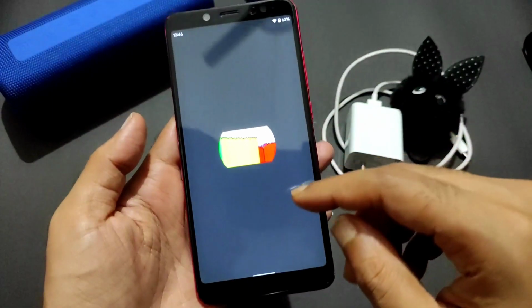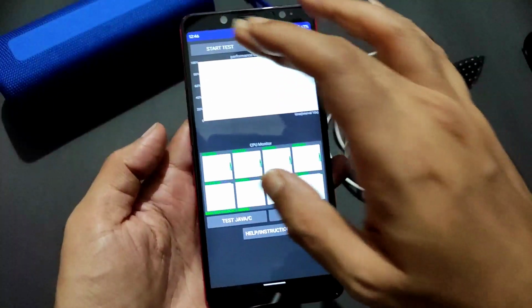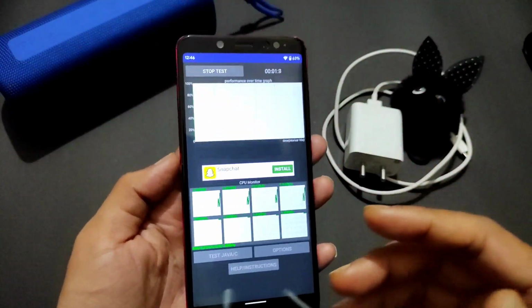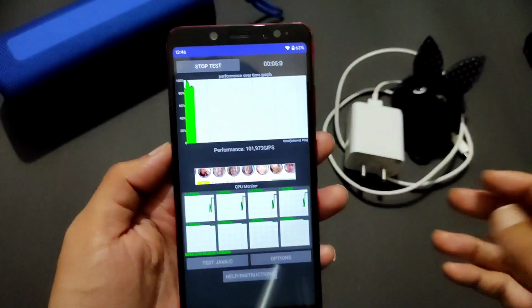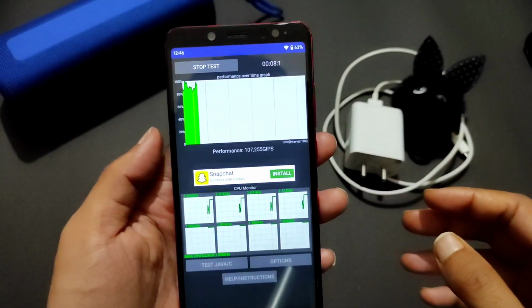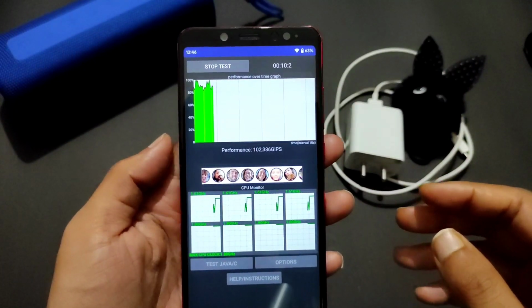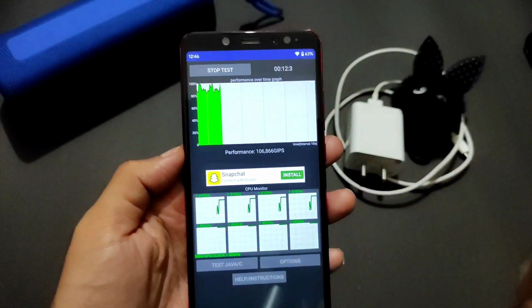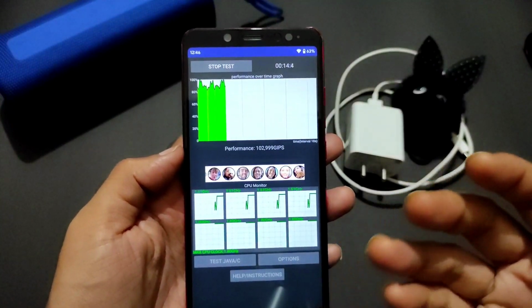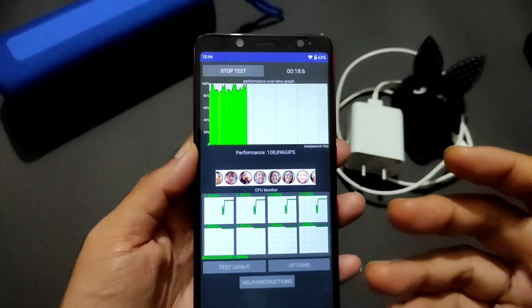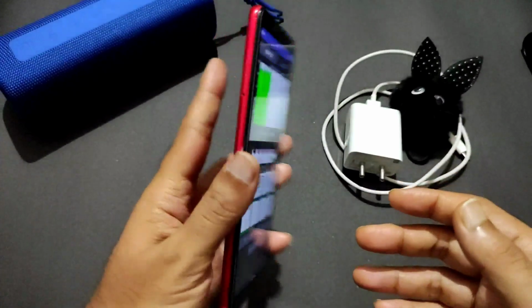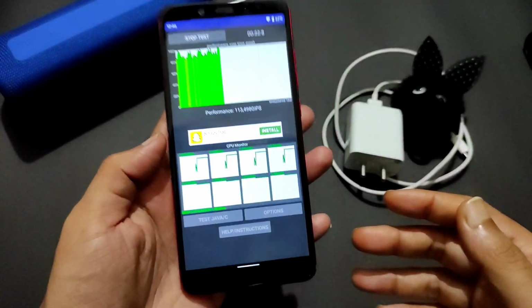And coming to the CPU throttling test, let me show you. I don't believe in such kind of test, but many people ask to show it, and here it is, the CPU throttling test. It's fine, no problem in this ROM, and I played Call of Duty and some horse racing games also. It's working fine, no problem in this ROM. You can definitely try it out as a daily driver.